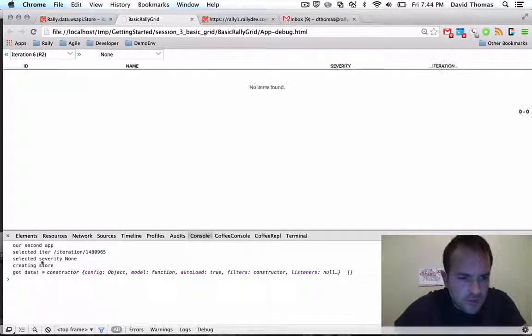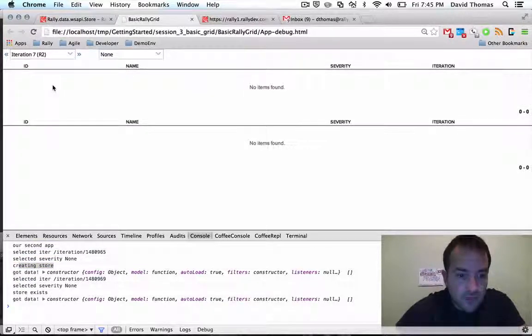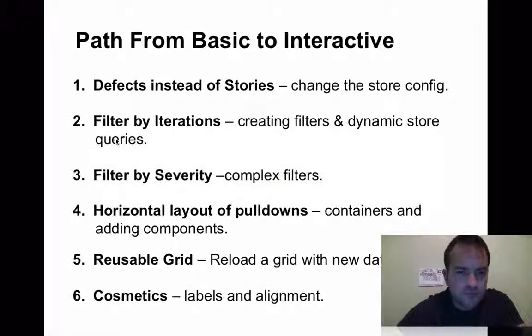So first time through, it says creating a store, which is good. But then when I select one of these, it says store exists. So that's fine because the store did exist. And if I do it again, I'm getting more grids and it just says store exists. So I only created it once, but it's being called multiple times because I'm doing the pull downs.